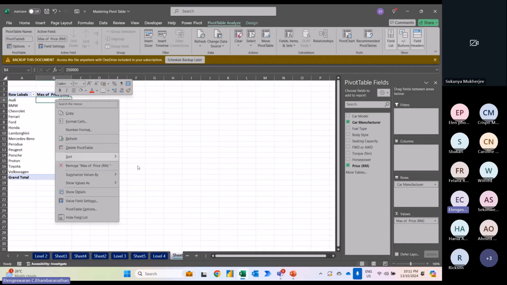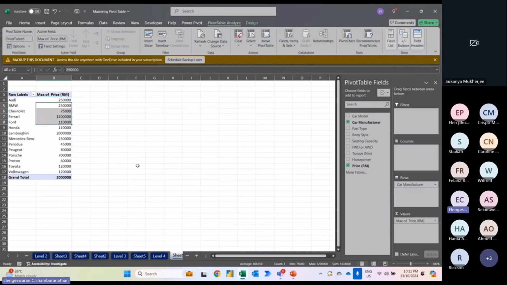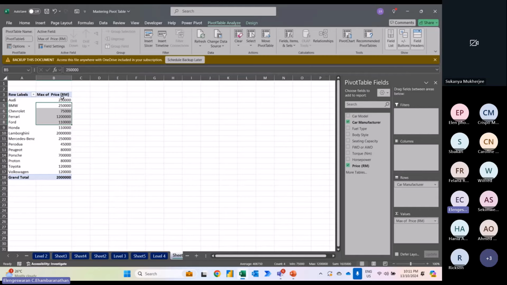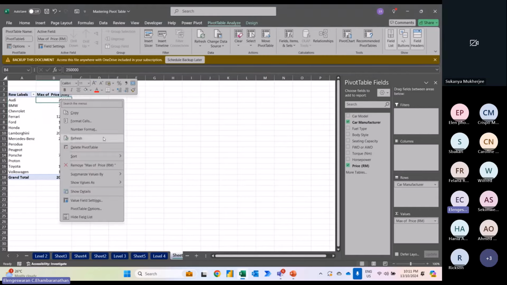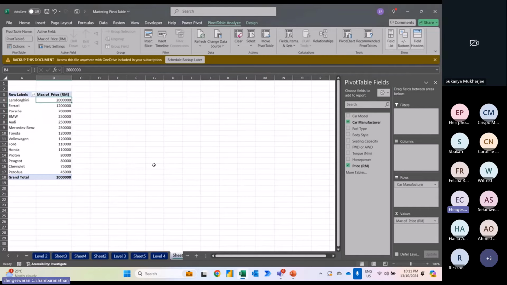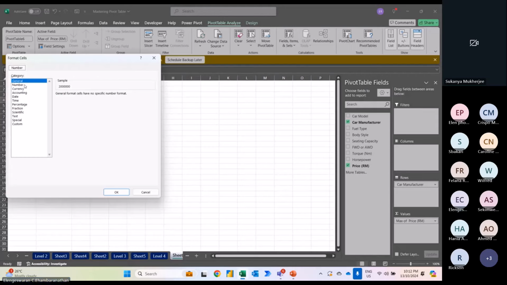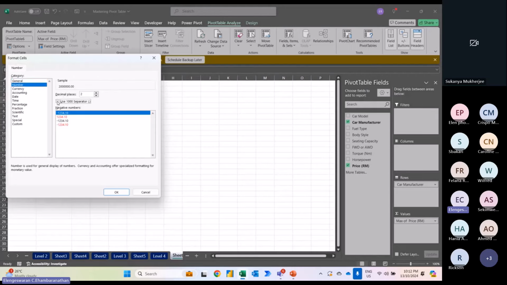Again, I repeat, because if you highlight more than one and right click, you are not able to sort. So what you need to do is only select one number, right click, sort largest to smallest. And if you want the thousand separator, right click, number format, number, tick the thousand separator, and then press OK.